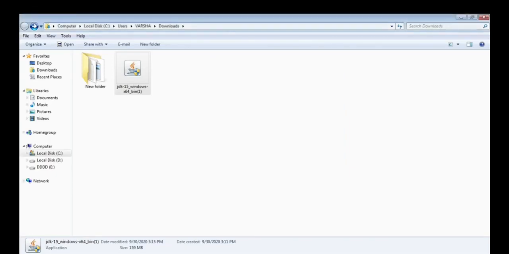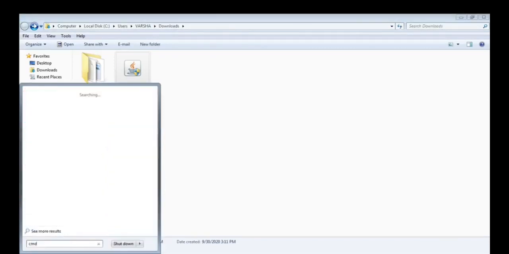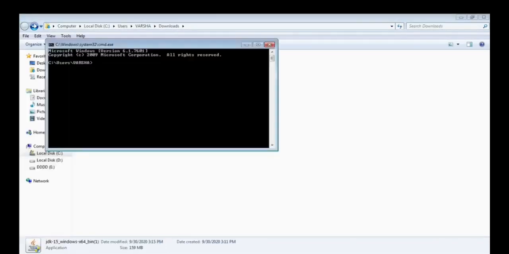So let's check this out. Simply click on close, and over here type CMD. Let's see if this has been installed properly on our computer. We will check it through the command prompt. Simply type java space dash version. Here you can see that we have installed Java JDK version 15.